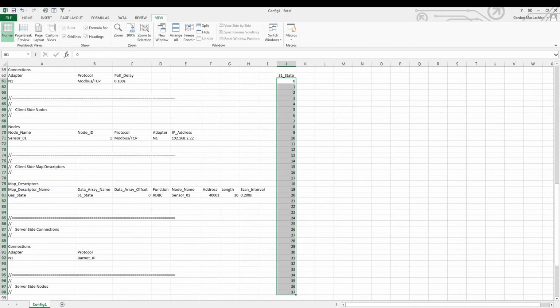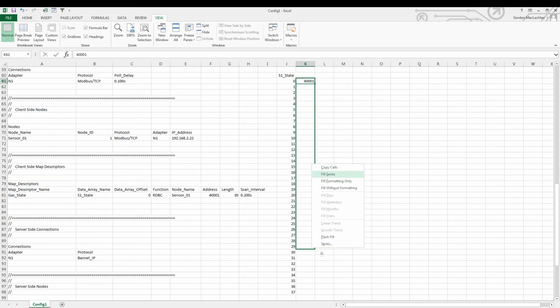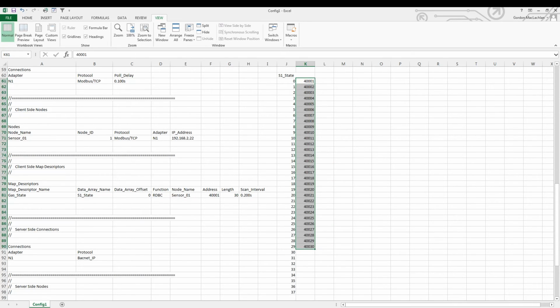So we have offsets 0 through 37. And what we've done in the instruction in the map descriptors, we've said store address 40,001 in offset 0, so we'll do that, and then store the next 30 values consecutively. So we're going to store all the values all the way down to offset 29, and we're going to have addresses 40,001 through 40,030 going into our data array. So if we were looking for value from register 40,013, for example, then we would find it in S1 state offset 12. Now, going forward in the configuration, we will no longer reference Modbus registers because all of our data is stored in the data arrays, and so we'll be referencing data array offsets to get our data.